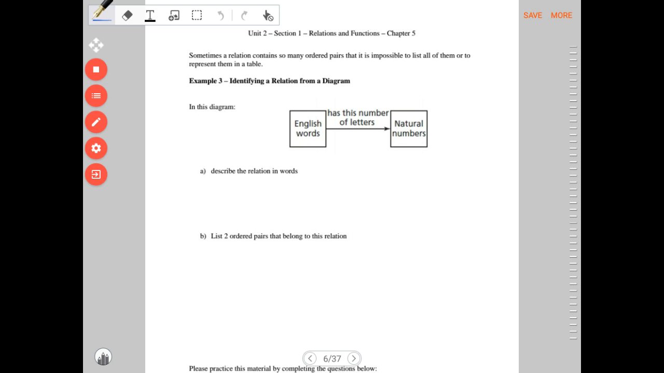Sometimes a relation contains so many ordered pairs that it's impossible to list all of them or to represent them in a table. So example 3, identifying a relation from a diagram. In this diagram, English words has this number of letters. That's the association, and then we have natural numbers. So we have English words having so many letters. Describe this relation in words.